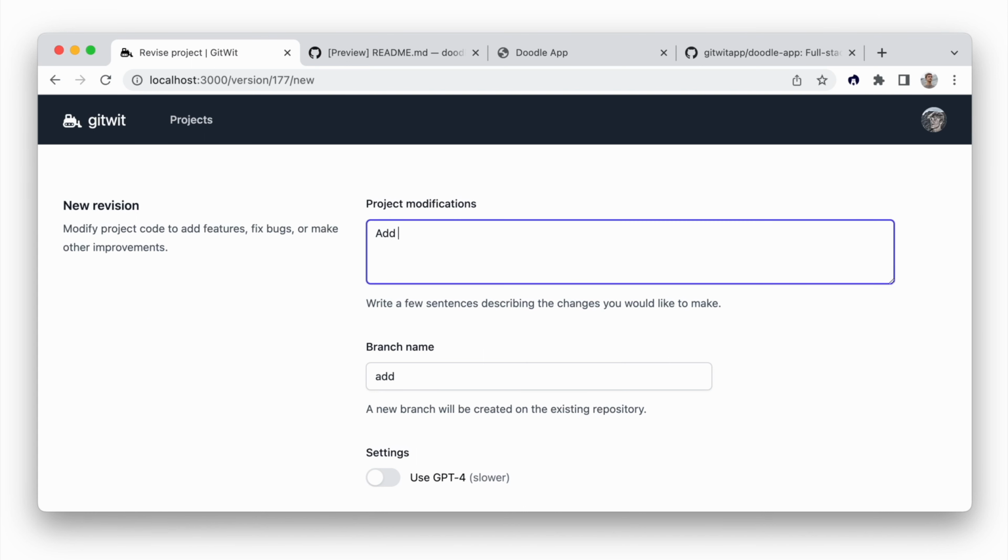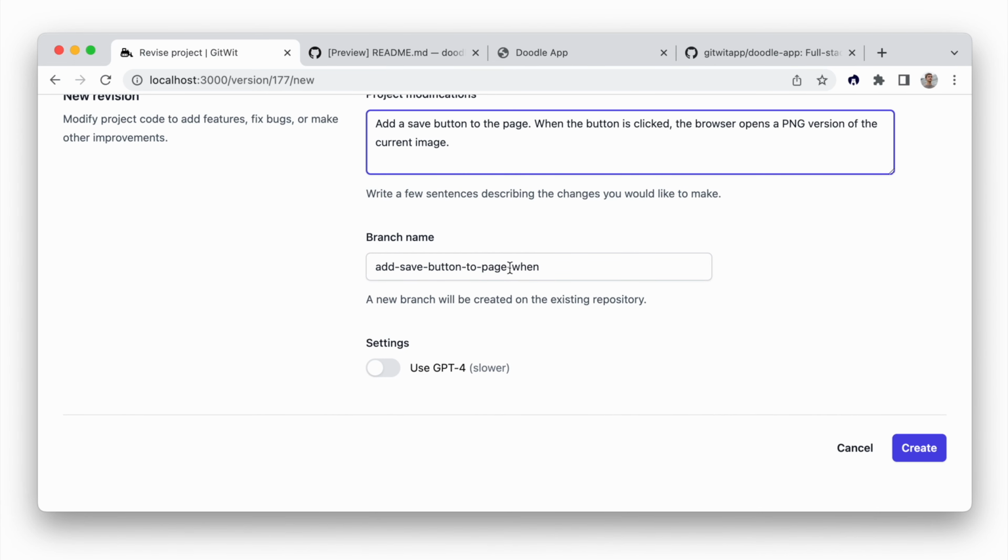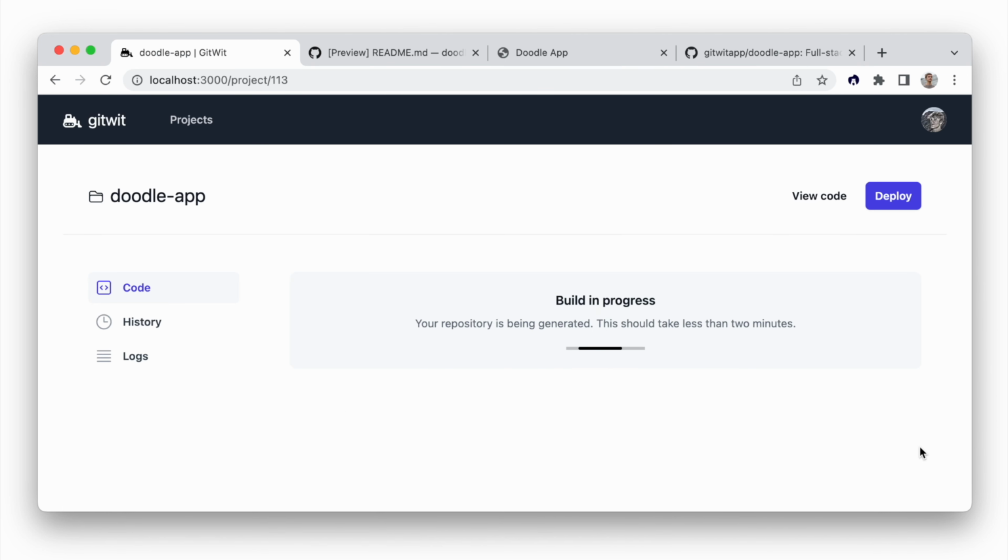For this revision, I'm going to ask GitWit: add a save button to the page, and when the button is clicked, the browser opens a PNG version of the current image. And I click create. Once again, GitWit is going to first decide which files need to change. Then it's going to update the code in those files, create a new branch on Git, and commit those changes to the new branch.